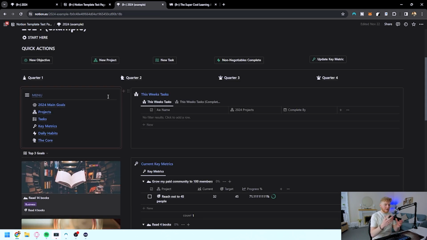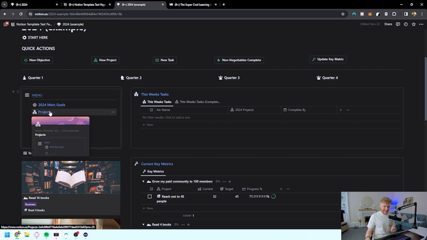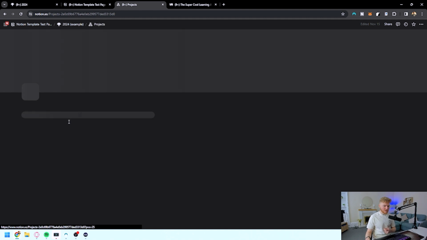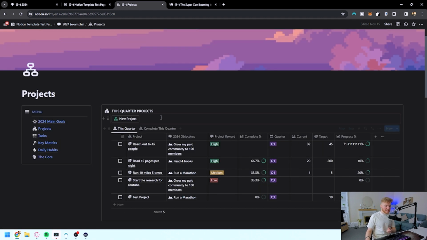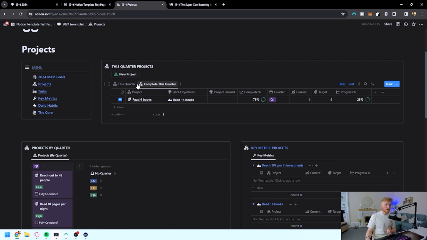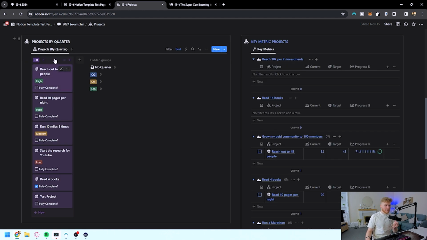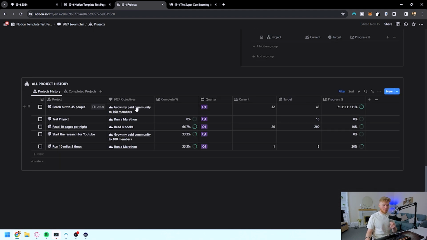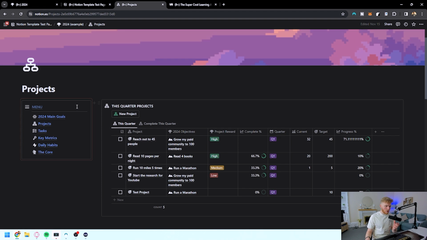However, if we come back out to the main page and we see this block, I've created a full page dedicated to projects. So if I click on projects themselves, I'm now going to be able to see this quarter's projects from a linked database. I'm going to see the completed projects from this quarter. I'm also going to be able to see the projects based by their quarter and group format, the key projects, and also all project history. And this is all from this page.